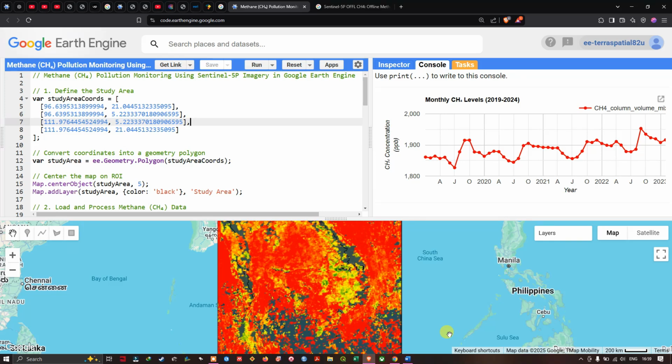So in this video, I'm going to show you methane pollution monitoring using Sentinel-5P imagery for any study region in Google Earth Engine. So now let's get started.